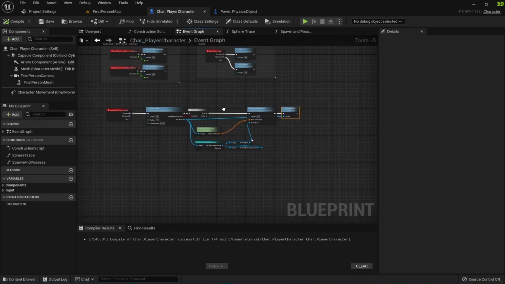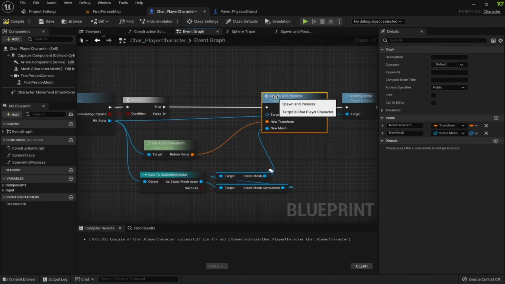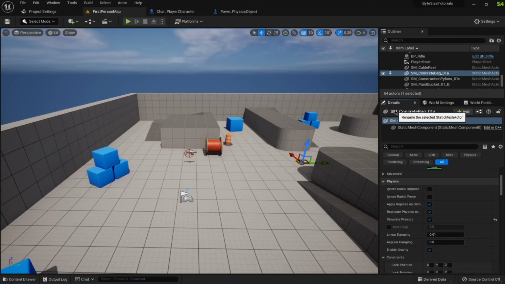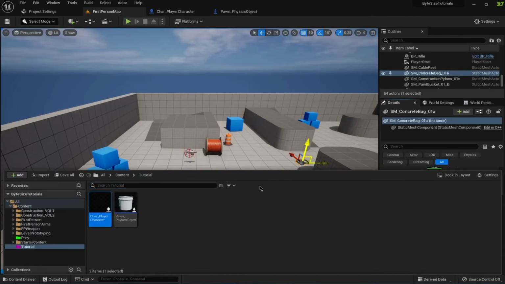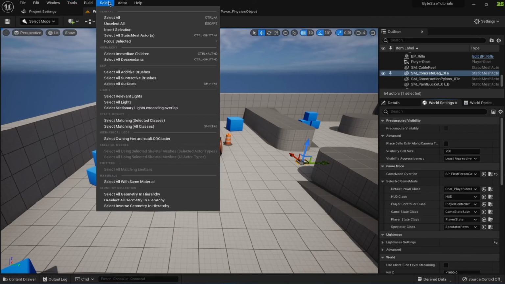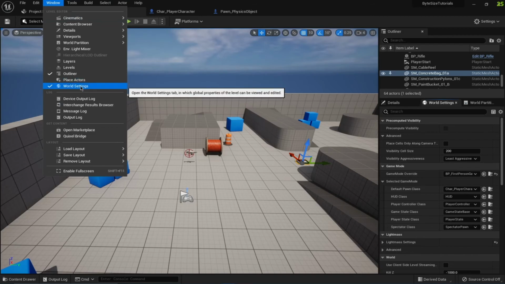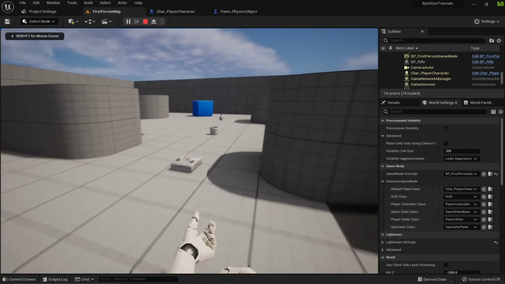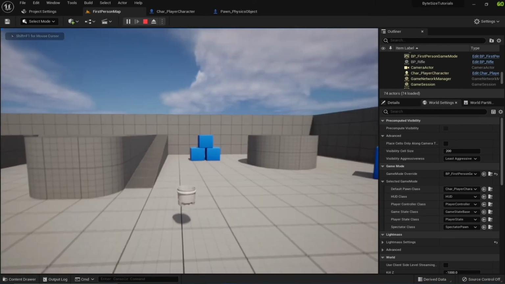Compile and save this. So I forgot one thing. Instead of this spawn and possess, we need to set this to always spawn, ignore collisions, because it will not work without this. And the next step is just selecting this character and going to your world settings and checking this inside of the default class. Okay, if you don't see this, just go to this window and it's going to be over here, this one. Okay, so now if I play this and if I target this, we have possessed this.